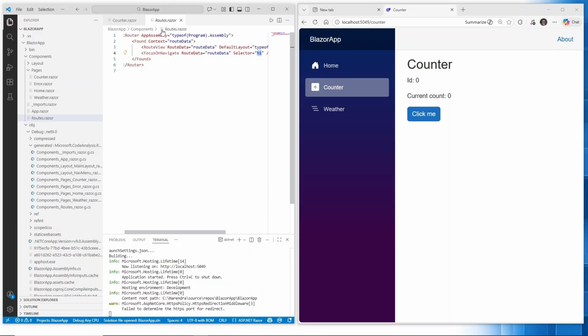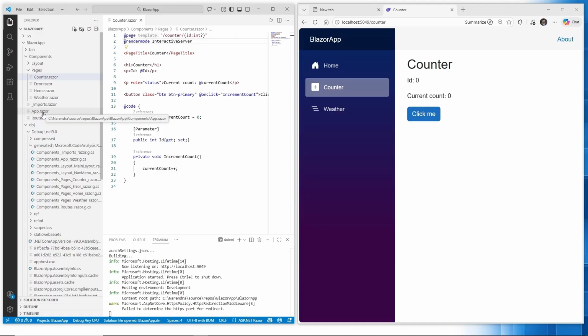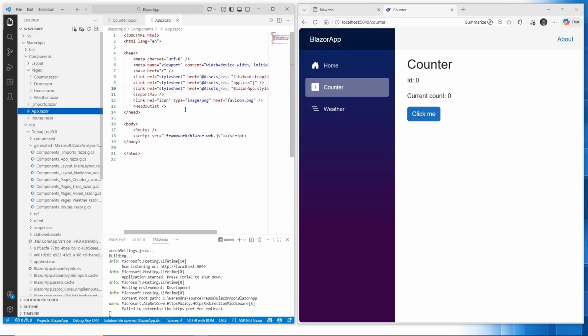The Routes component is used in App.razor. This is the first component that renders in response to any request that comes to our Blazor application. It is calling the Routes component here. It is also adding the Blazor framework script here, which enables client-side functionality. So this App component is the parent of all the other components.